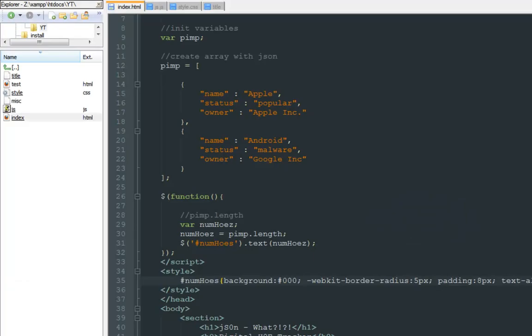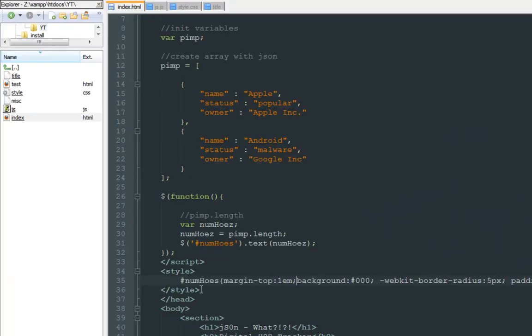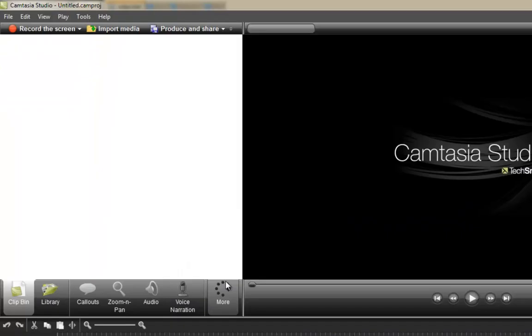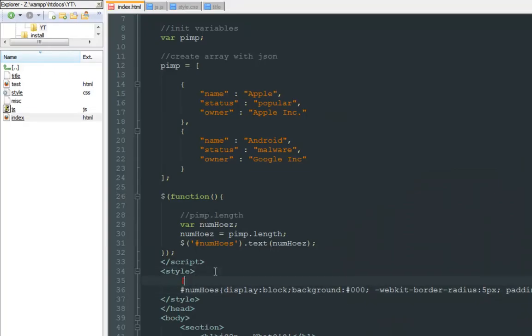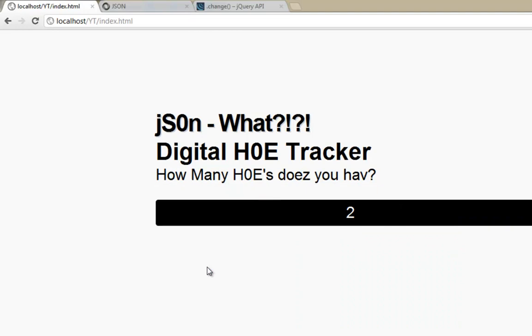So I got 2 holes. Margin is off, so do margin top 1em. Or maybe I do display block. Yeah, display block. Cool. Now we got P. So P, maybe do P margin 1em 0. Alright, okay, cool. Now we got num holes. That's our simple application. Thank you for watching.